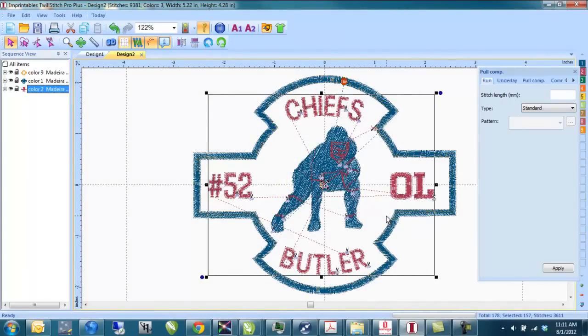So real quick and easy, how to use CorelDRAW to set up that outline, and how to properly export it to use for Twill Stitch Pro, and how you can use Twill Stitch Pro to create a patch, custom one-off. You could change the numbering and lettering in here every time if you wanted to, and hopefully this helps you out.